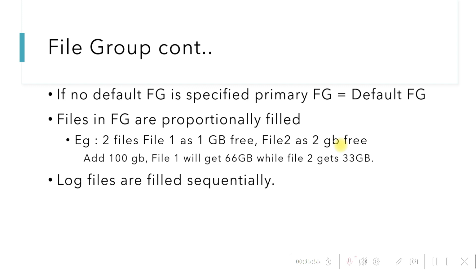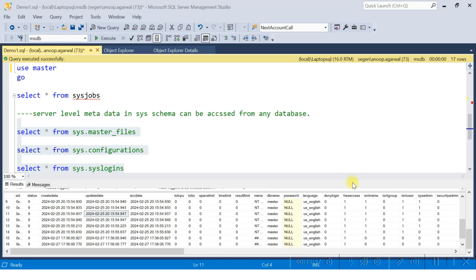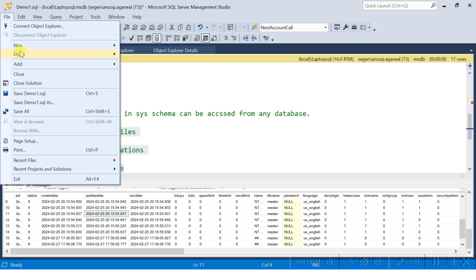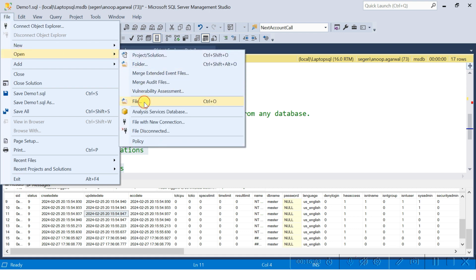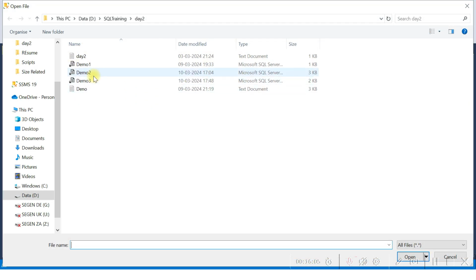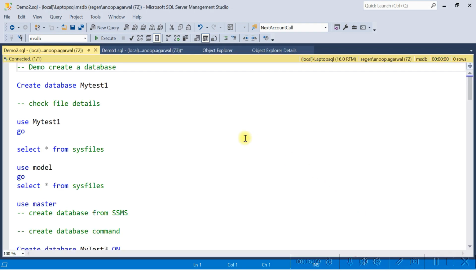So let's quickly go on to the demos now. In this demo, I will show you how to create files and file groups. Sorry, how to create databases. So let's have a look, and the file groups and everything. So let's go from that.